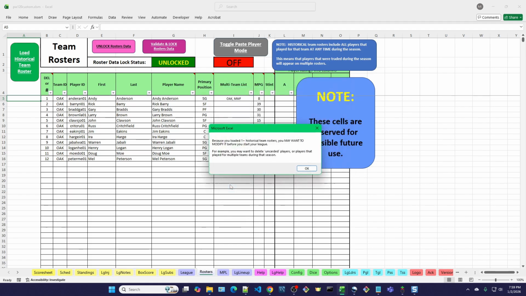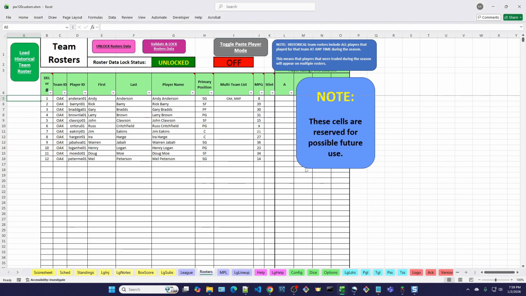I'm going to do that for a second here. This is just saying I might want to modify some stuff. We'll get back to this, but I just want to show you this for one team. So this is what it brings in. This ID here matched what was in the reference file, but this is the ID that I entered on my league sheet. The player ID and all the rest of this data comes from the Basketball Reference helper file.